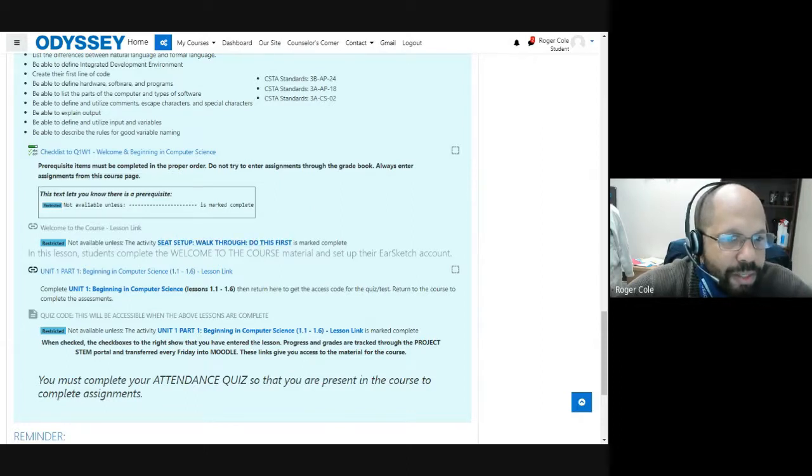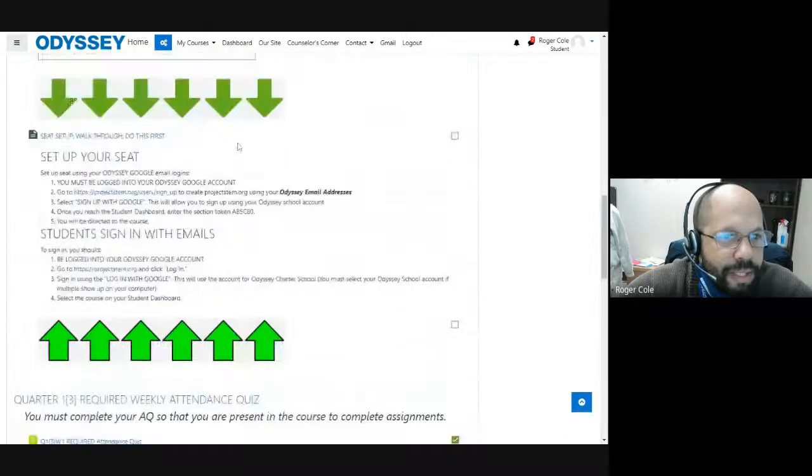Okay? Notice that it says here, restricted, not available unless the activity seat setup walkthrough, do this first, is completed. Now, this is an active link. Will take you right back to that assignment that was listed right up here. You have to do this first.